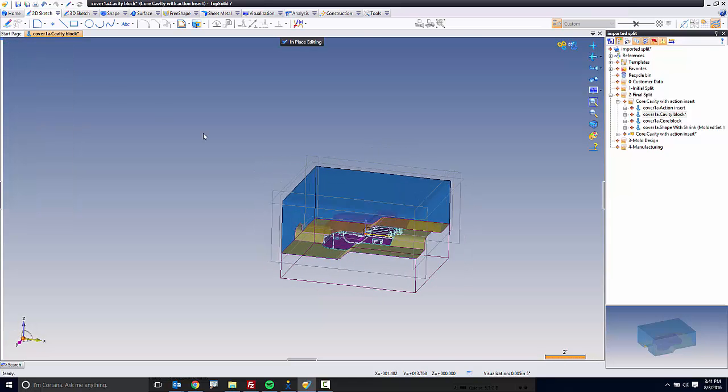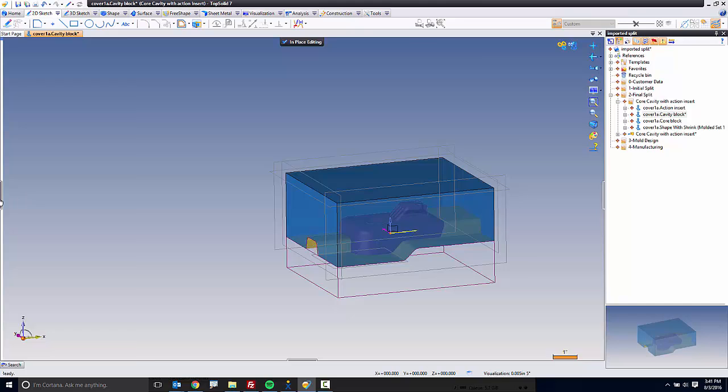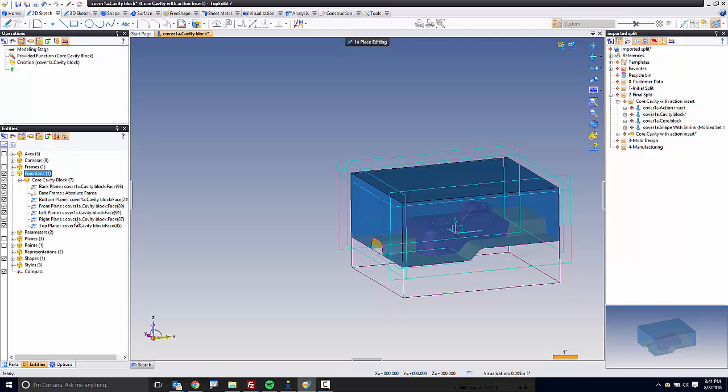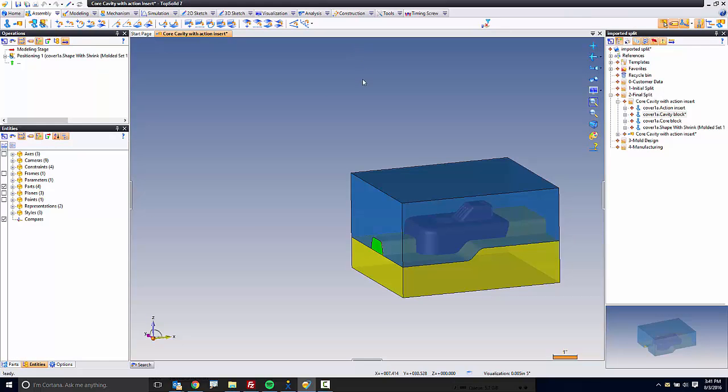And here you're going to see a bunch of planes show up, and those are part of the function, in fact. If I open up my entities tree, you'll see that there's now a functions folder here, and that function contains the core cavity block and everything that we just defined. I can uncheck that to hide those reference planes. I validate my in-place edit. I'm going to hit save because saving is always a good idea.